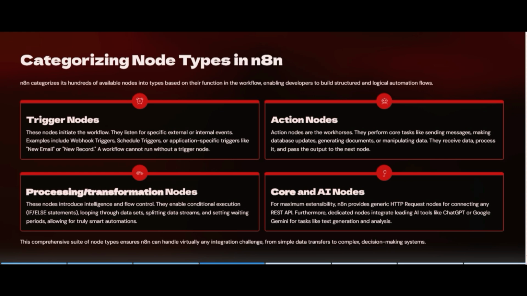And the third type of node is processing or transformation nodes. These nodes introduce intelligence and flow control. They enable conditional execution, if or else statements, looping over data sets, and splitting data streams. Like when you are receiving a lot of data, say 100 emails or 100 numbers, but you need only those numbers that have the plus one country code.